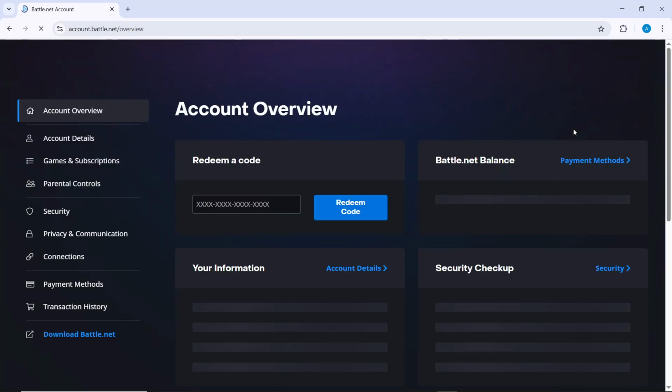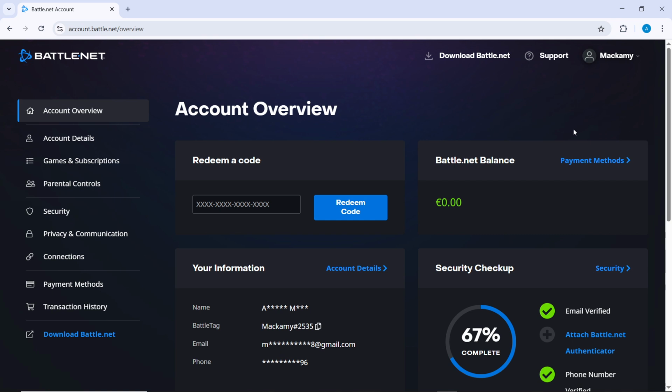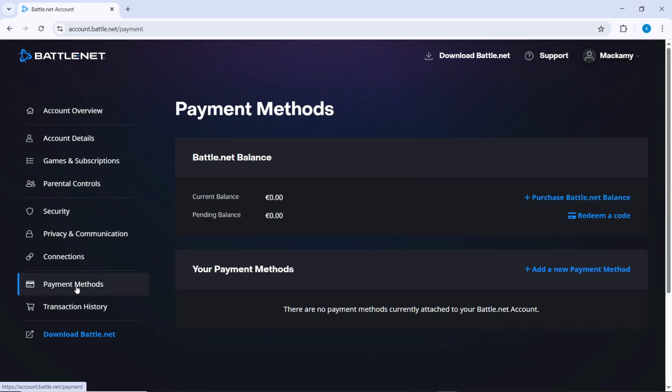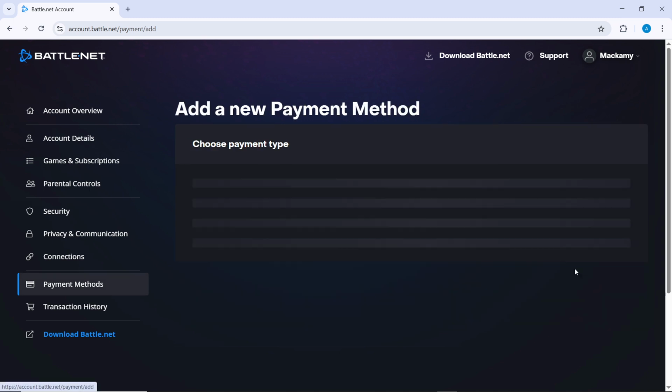Once you select account settings, it's going to take you to the account settings window. All you need to do is look at the left navigation panel, or the left hand menu, and you're going to see a couple more options here: account overview, account details, games and subscriptions, down to download Battle.net. So click on payment method. This is where you can manage all your payment options. Go ahead and click on add a new payment method.